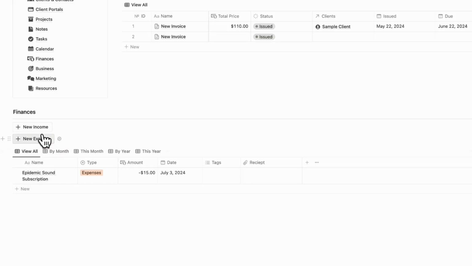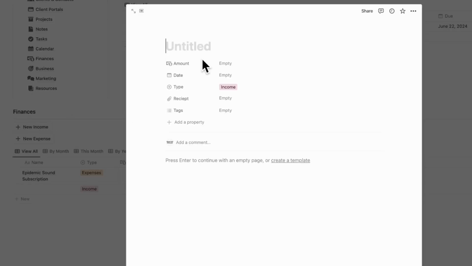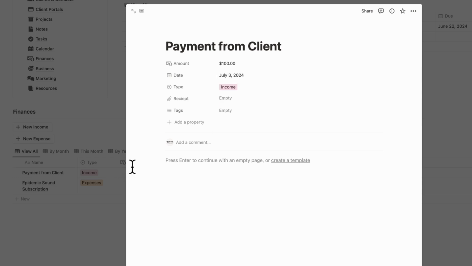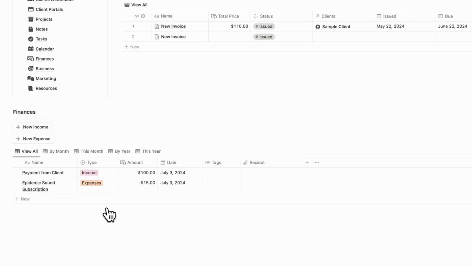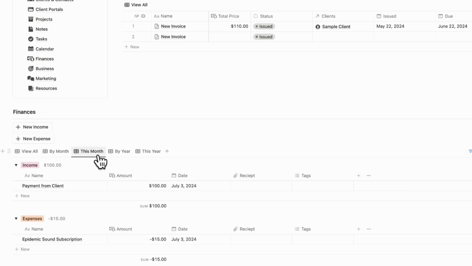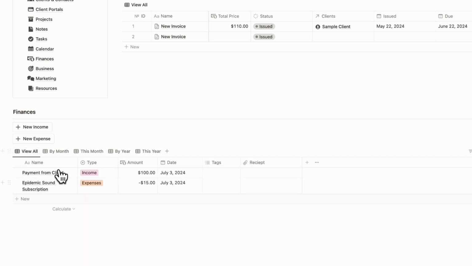The reason is because let's say that you got a new income from one of your clients. So let's say plus new income. So payment from client 400. And let's say that that also came on the 3rd. Then what's cool is that you can actually see by month your expenses and income together. So you can see that you've profited $85 here. And you can see this month your income was 100, expense was 15, and so on. So this is just a very basic tracker that you can use to sort of calculate your expenses and income.